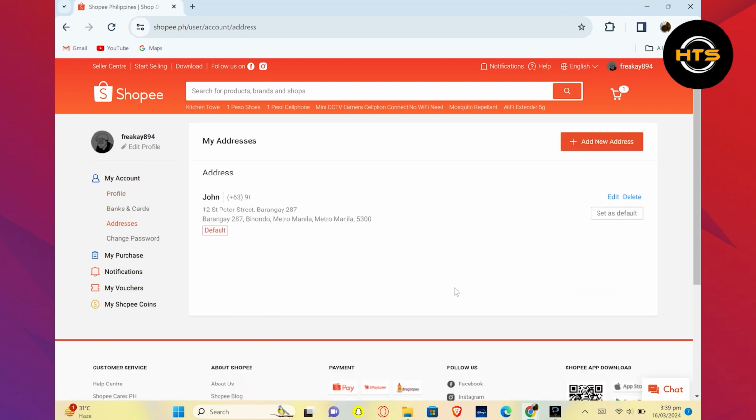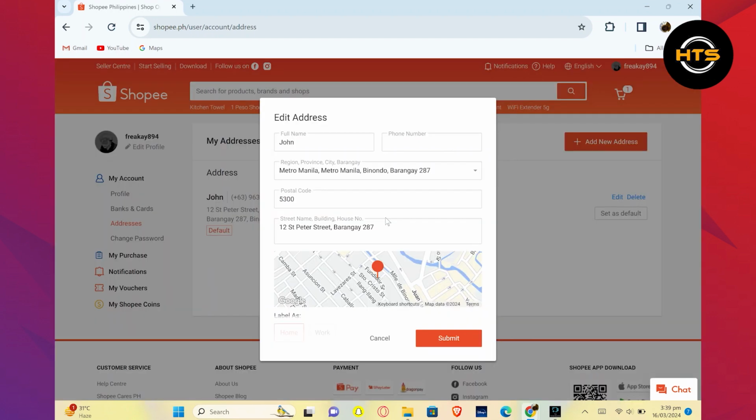After that, you will get to see an option that says Edit, given on your current address. So here, click on Edit. On this page, you can make changes to your address. You can also edit the full name, postal code, and phone number. Once you are done, click on Submit to save changes. So that is exactly how you can edit address in Shopee.